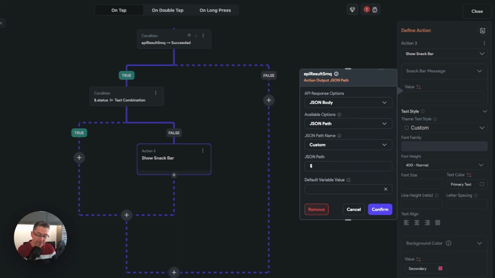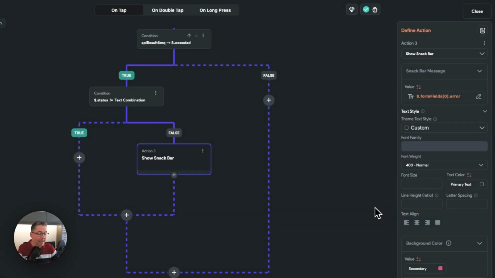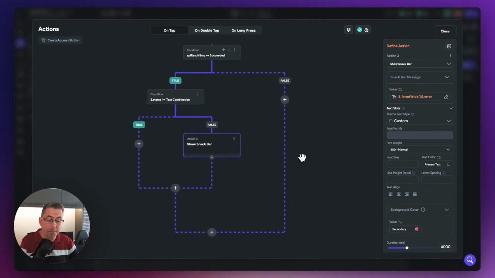And I need to type in this. So it's $.formFields with an uppercase F, square brackets, and then with 0 in the middle, .error. That's really important. That will give us our route into the actual error message itself. Just hit confirm, and that will now display that. We can come back here later and style this up a little bit more, but that's what we need to handle that error. But of course, that's the error. We now need to handle the positive response.